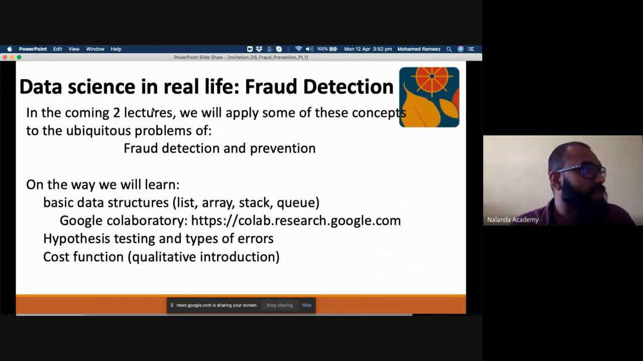In this lecture, or actually in the coming two lectures, we'll apply some of these concepts to the ubiquitous problem of fraud detection and prevention. These methods that I'm going to talk about are part of your everyday life. Many of the services you use have them running in the background, keeping your money, whatever you're buying and selling on the internet, your identity, etc., safe.